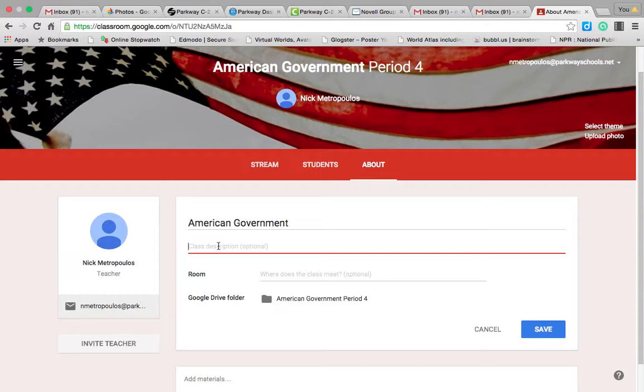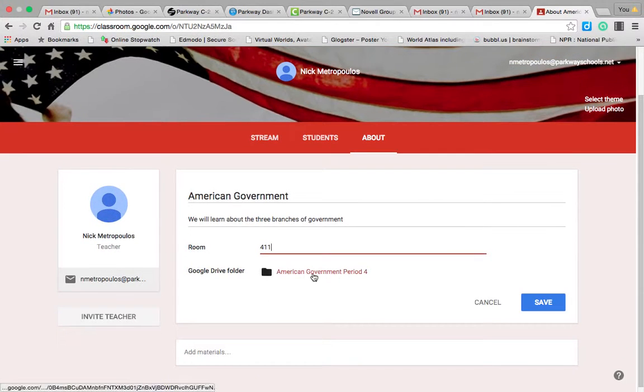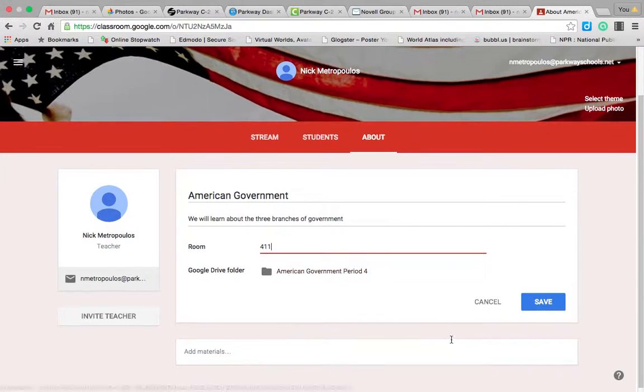So, you know, we will learn about the three branches of government, and so on and so forth. Room number, so you can put your room number, and then the Google Drive. Now this is cool. If you save this, you can upload stuff from your Google Drive. So if you put a bunch of documents in the Google Drive, you can upload those documents and the kids can have access to them all the time.